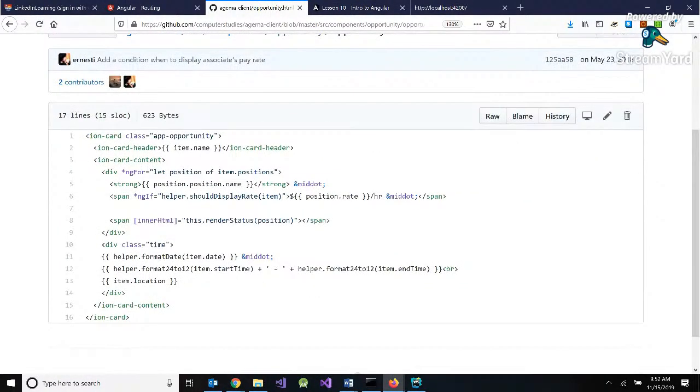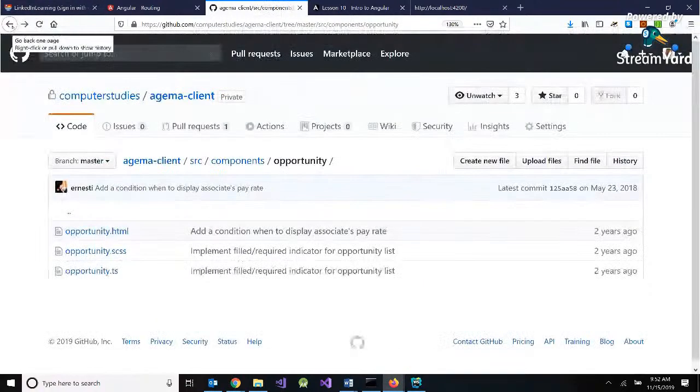So here's what the front end might look like. We've got some Ionic tags, and Noah, here was that NG. So here's NG4. Yes, the syntax is different.